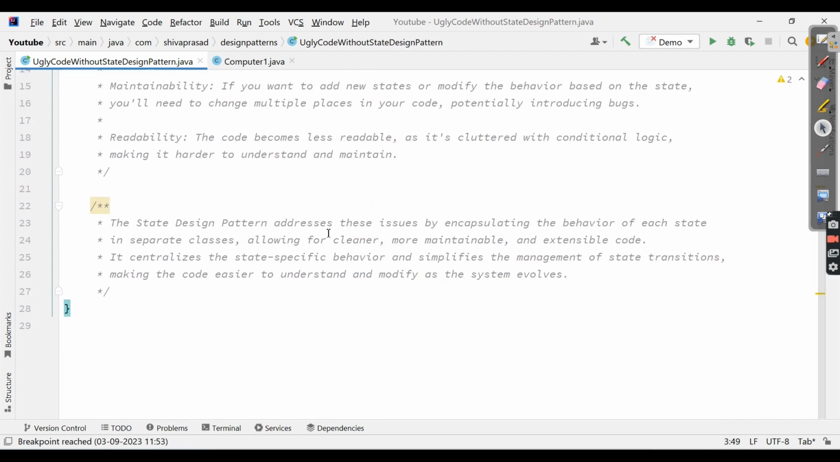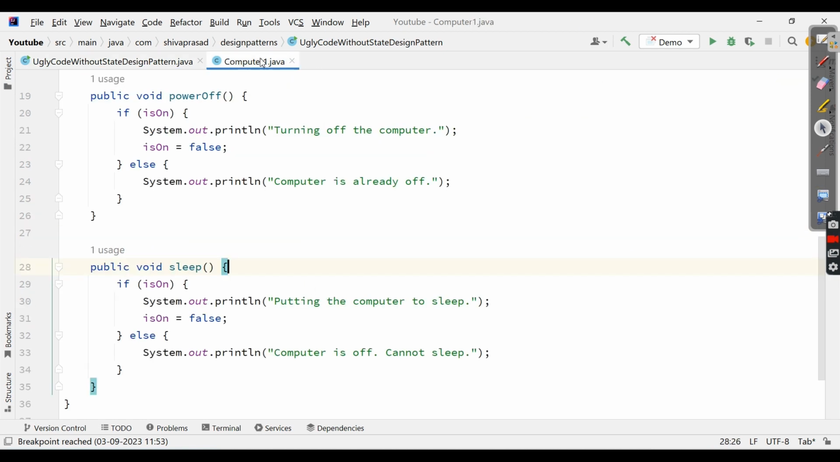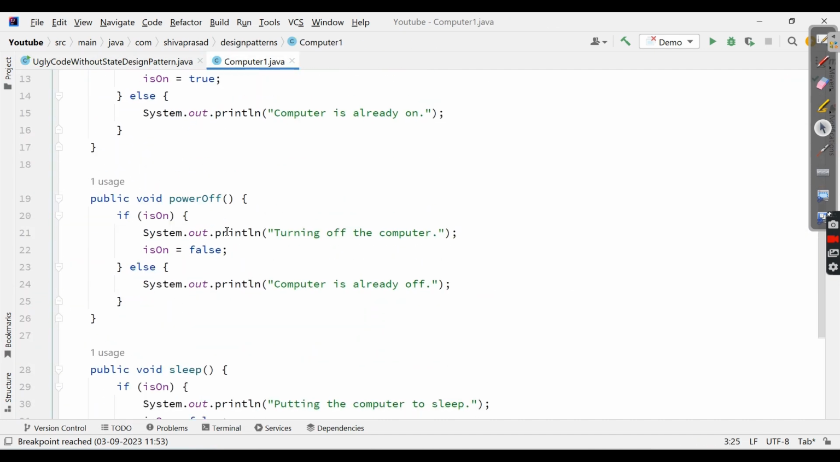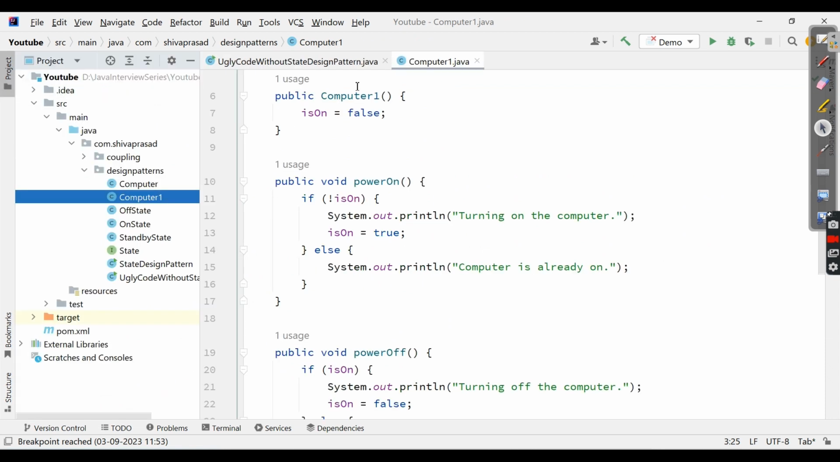Now, the state design pattern addresses these issues by encapsulating the behavior of each state in separate classes. Because of this, it allows us cleaner, more maintainable, and extensible code. It centralizes the state-specific behavior and simplifies the management of state transitions, making the code easier to understand. Now you might have got some clarity. Now let's see how we can write this code with the help of the state design pattern.